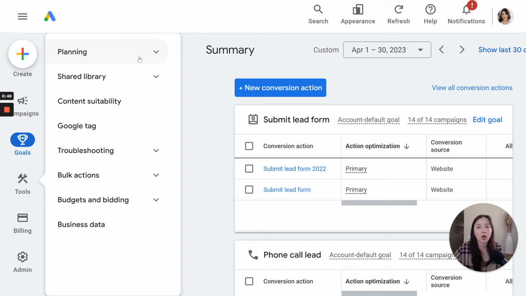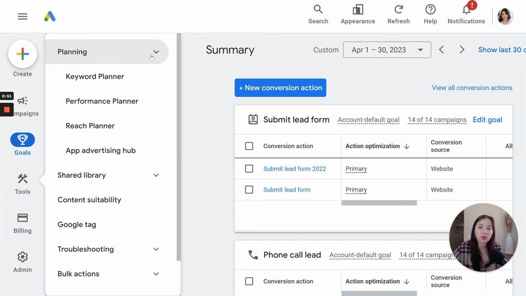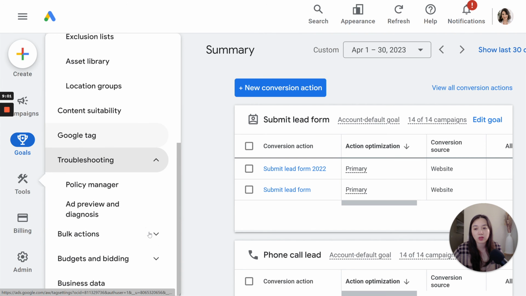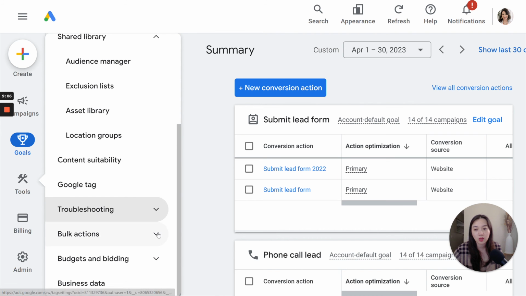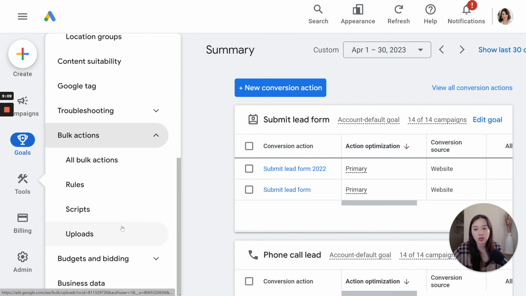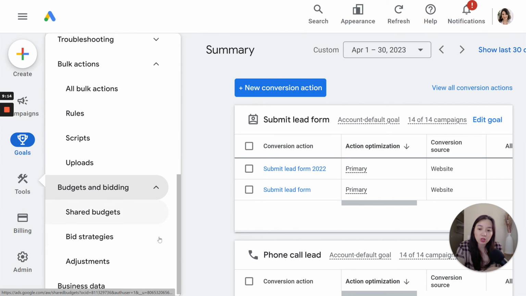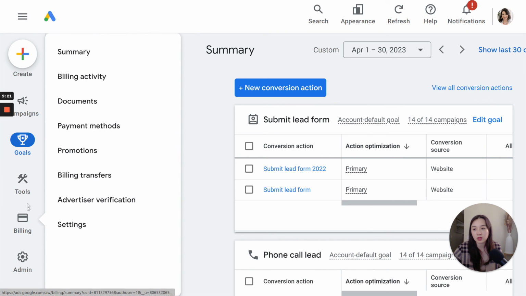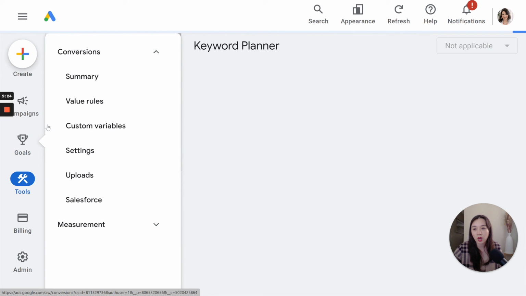Tools, so this is where our planning, keyword planner, is. It's all moved here. Shared library used to be on the left side, now it's here. Exclusion lists, Google Tag, so Google Tag was here. Troubleshooting, so policy manager is here, it's kind of hidden. Bulk actions is here, so if you have rules and scripts and uploads, you can put that here. Budgets and bidding. Shared budgets, this is really important, or if you're using any type of bid strategy or shared bid strategy, it would be here. And then business data.